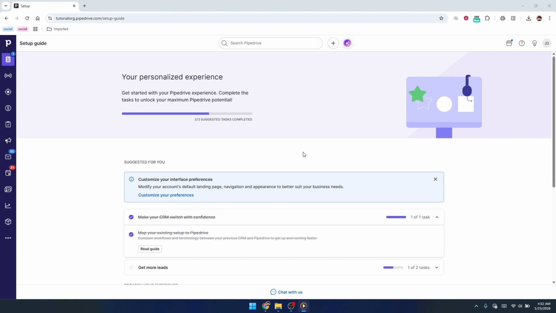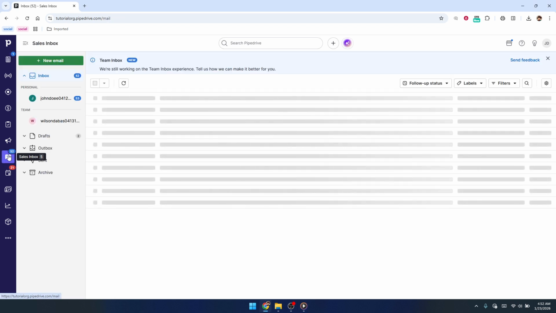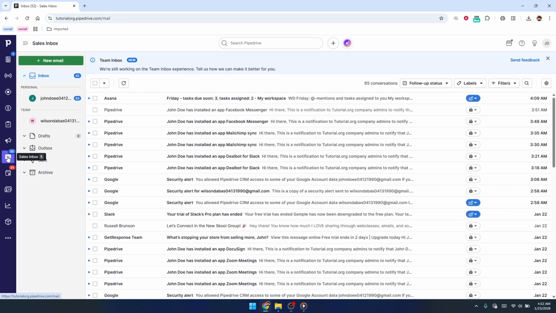First, make sure you're logged into your Pipedrive account and looking at the main dashboard. On the left-hand sidebar, you'll see an icon that looks like an envelope. This is the Mail tab. Go ahead and click on that. This is where Pipedrive shows all the emails connected to your account, so you can work directly from inside the CRM without switching back and forth to another inbox.